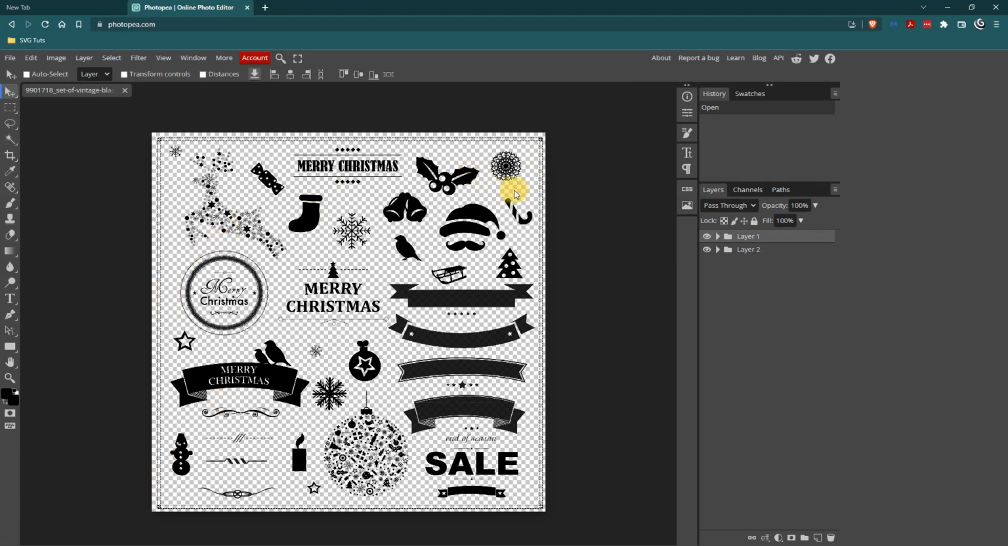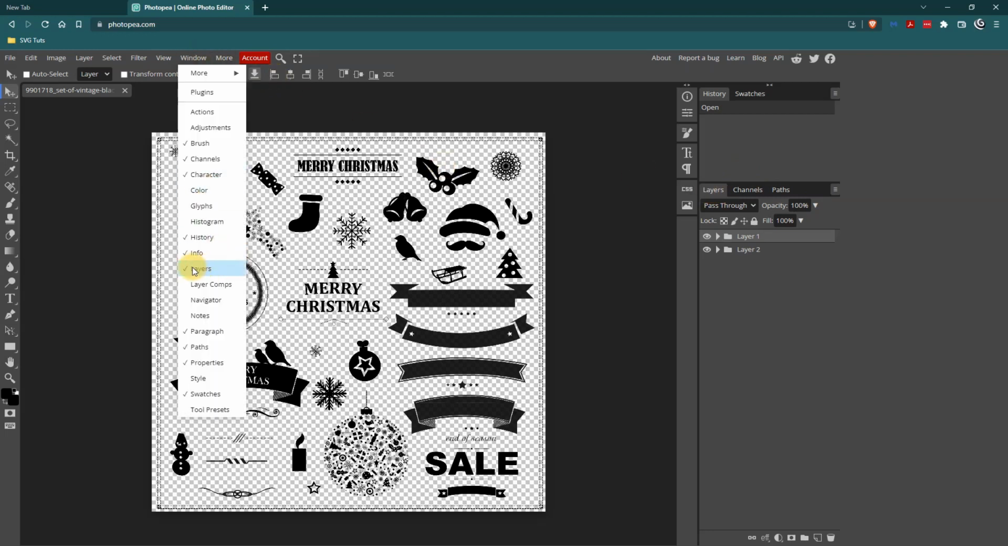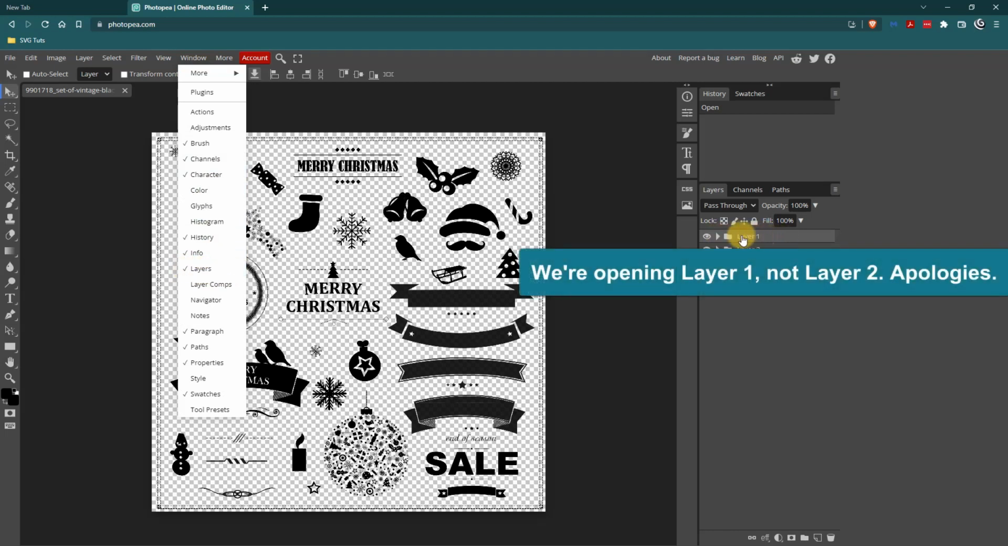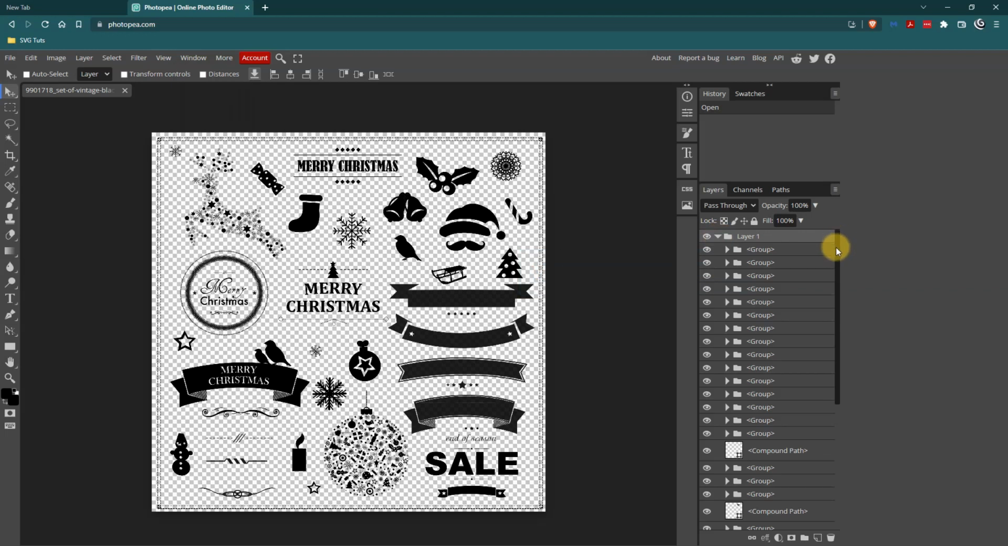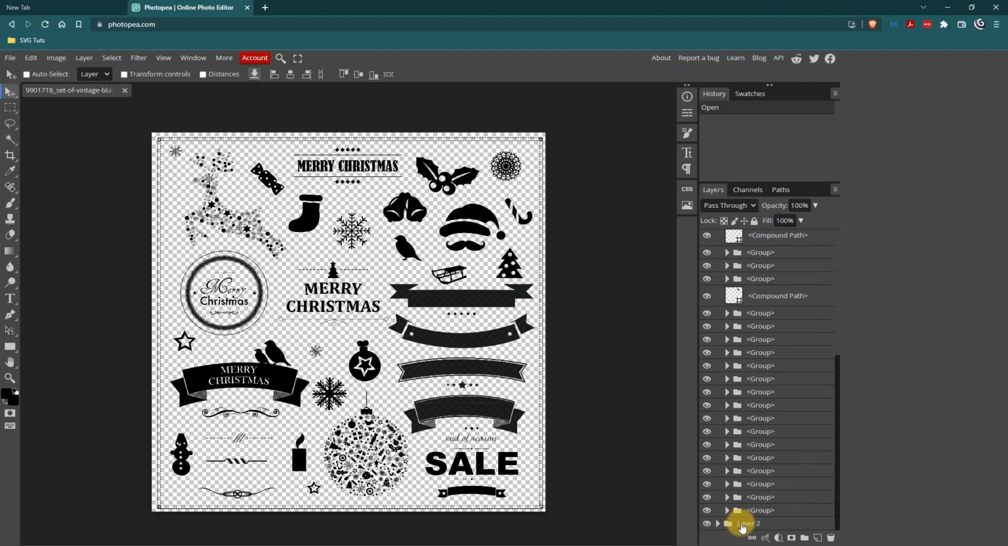Okay, so we're coming over to the right hand side, and we're looking for the layers panel. If you don't see the layers panel, I want you to go to Window, and I want you to check layers, and you're going to see layer 1 and layer 2. Let's open layer 2 by clicking on the right pointing little caret, and then I want you to scroll all the way down, and right above the layer 2 group folder, we're going to go up to, and this is the group that we want right here.